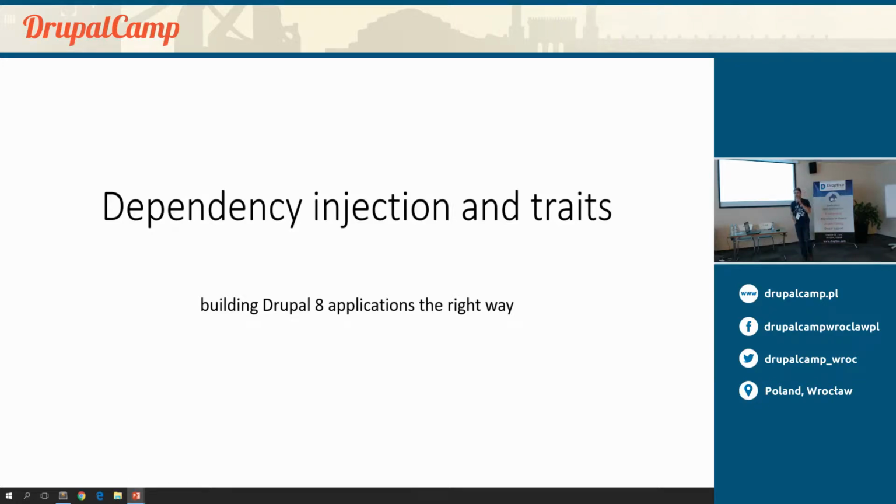Okay, let's start then. This is my first time at a Drupal event, so I'm going to give a short introduction of myself first. I am Graber. You can find my profile on Drupal.org under that nickname.